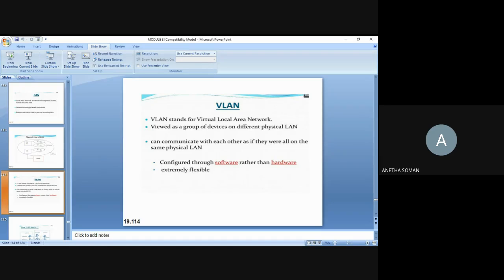Right? Now, the importance of a VLAN is that you can have improved security, traffic can be managed easily, and the network can be made simpler. These are some of the advantages of a virtual local area network: improved security, simpler traffic management, and a simpler network. So VLAN stands for virtual local area network. You view it as a group of devices on different physical LANs. They are configured through software rather than hardware, and they are extremely flexible.